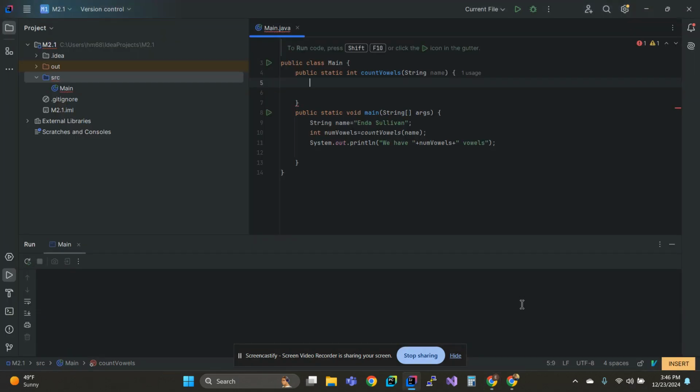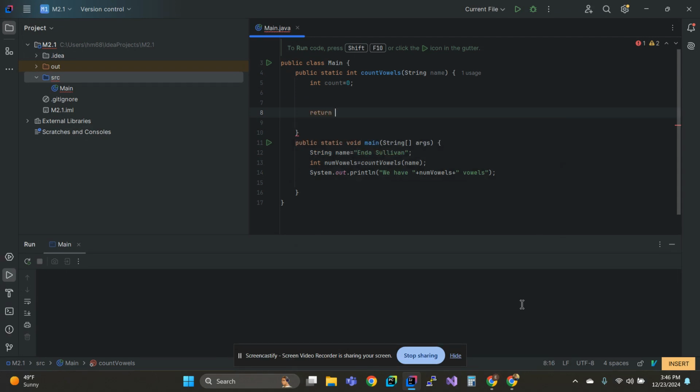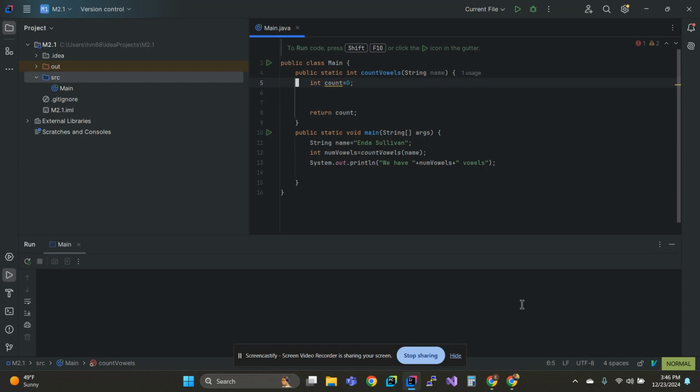Let's go ahead and actually write some code on that. So we have an int count, which we're going to set equal to 0, and at the very end, I'm going to return that count. Right now it would always return 0.